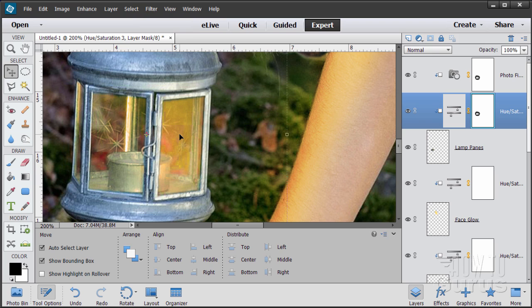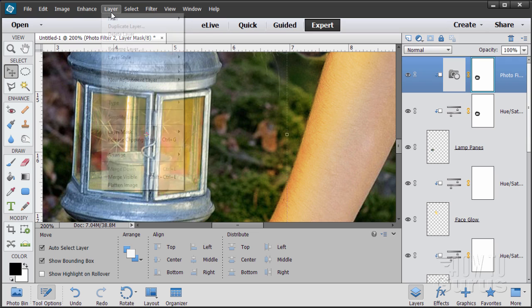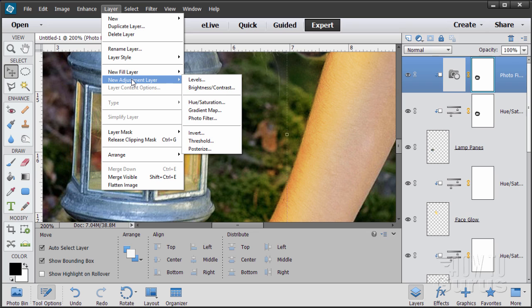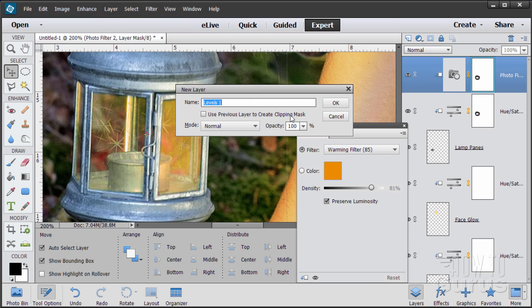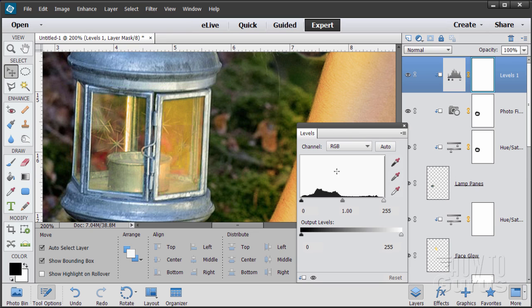Now it's still not bright enough. We have our colors looking pretty good, but it's not bright enough yet. So we still want to bring in a bit more brightness as well. So let's do one more adjustment layer above our photo layer. So layer, adjustment layer, and we'll do levels in here. And again, make sure that that is linked to that previous layer. There we go.